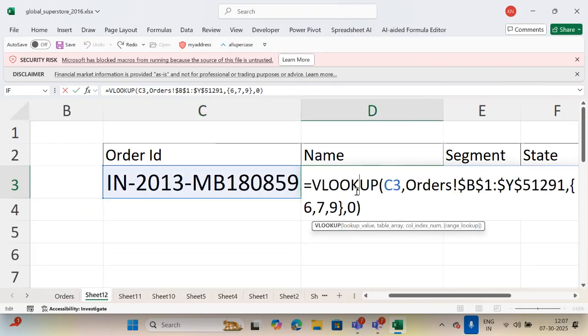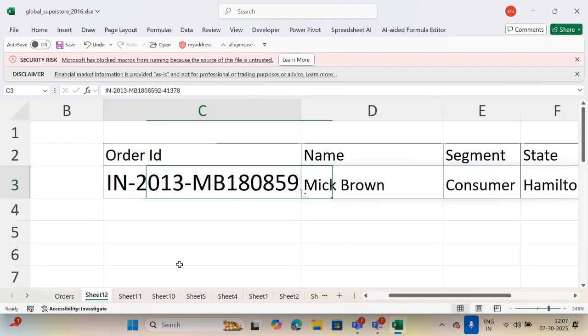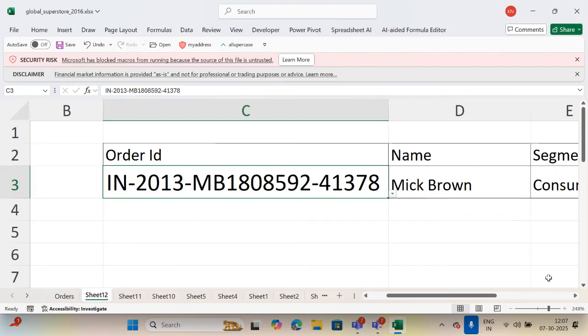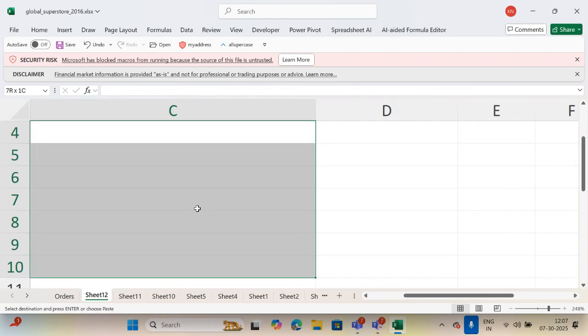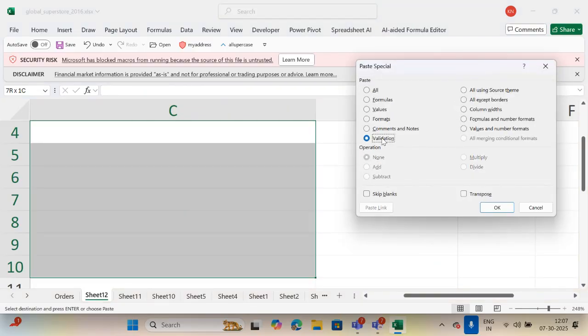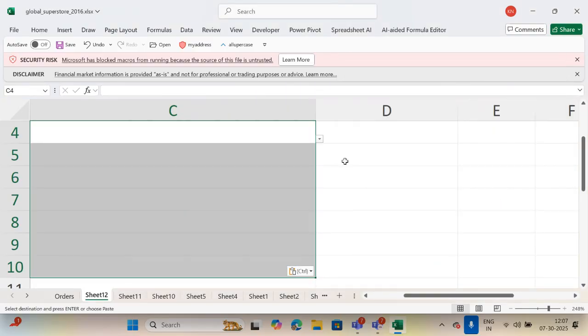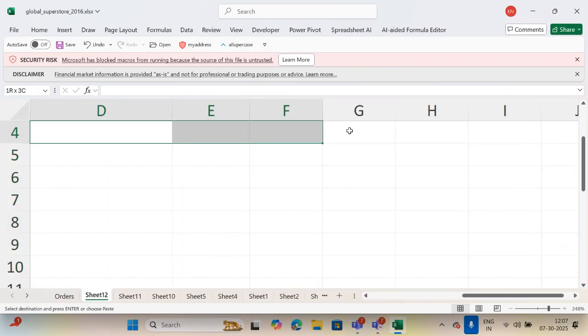I use the VLOOKUP because I want to extract the customer name of this order ID. An order ID, and then you can copy it and paste it with Alt Control V validation. See? Now you should copy the formula also.